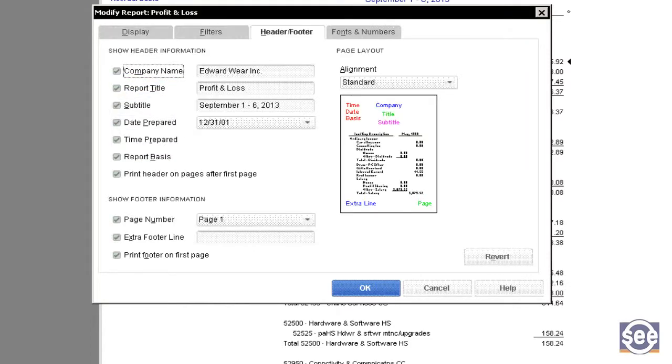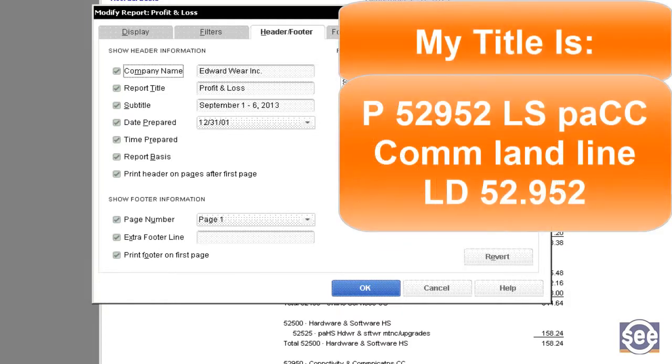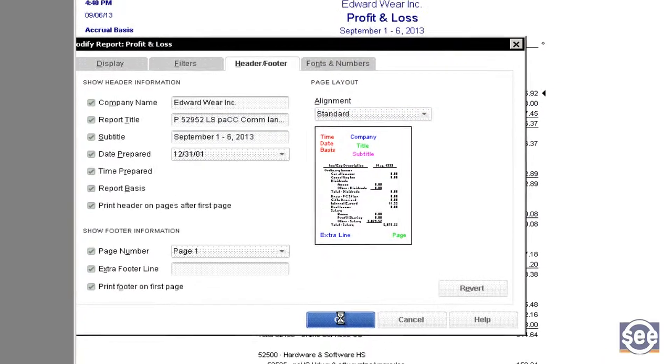Head over to the header/footer section and key in your title. P 52952 LS PACC Communication Landline Long Distance 52.952 and click OK.